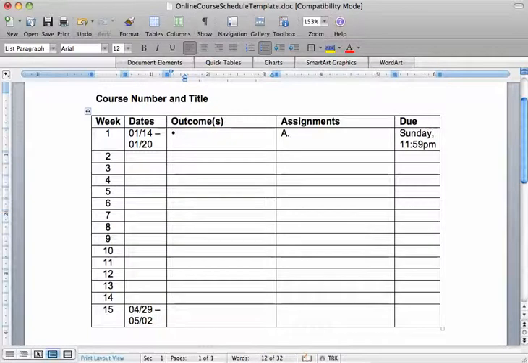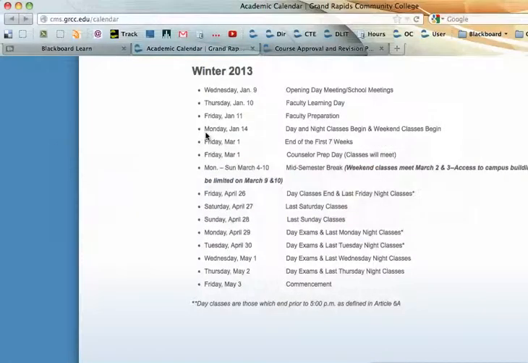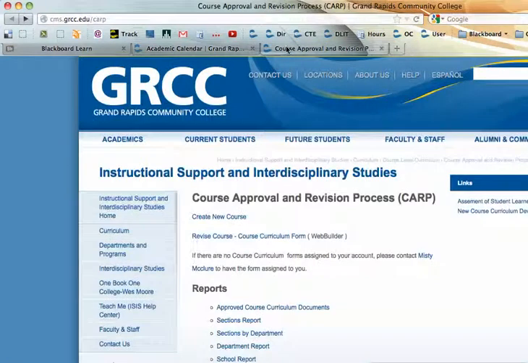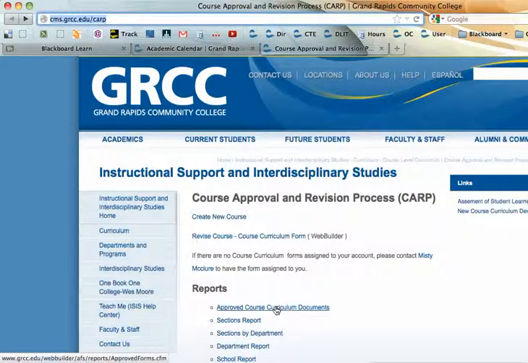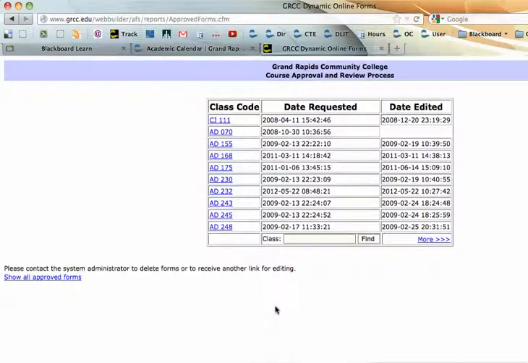The next column is for outcome or outcomes, and it's possible that I may take several weeks to address one outcome. I might do an outcome a week, or maybe I address multiple outcomes in 1 week, so they would go here. There's bullets for that. And so in that case, I'm going to go to the internet again. I'm going to go to the college CARP site, which is at grcc.edu/carp. And then I'm going to go to approved course curriculum documents, and I'll just do a search for one.